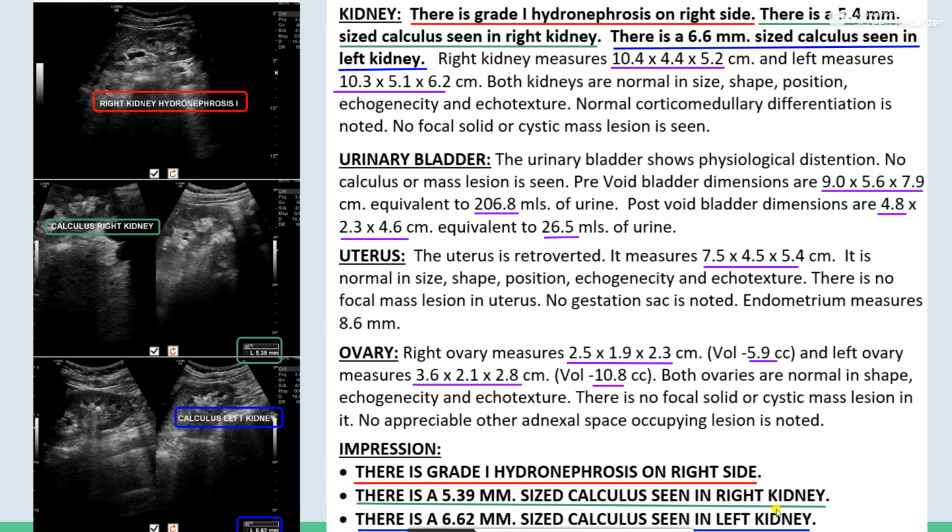Okay, next slide, you can see the doctor has annotated right kidney hydronephrosis grade 1. Corresponding to that, in your report grade 1 hydronephrosis on right side has come up, and in the second image the calculus is there in the right kidney, which is dimension 5.39. It can even round off your measurements also. Let's say instead of 5.39, many doctors don't want to write 2 digits after the decimal, they only want 1 decimal, so it is rounded to 5.4. There is a 5.4 mm size calculus in right kidney, and in the left kidney also a 6.62 mm calculus is there, so that also 6.6 mm calculus in the left kidney has come up.